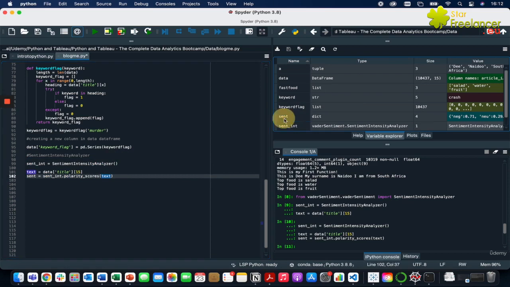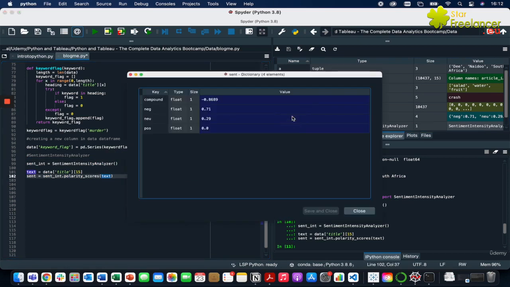Let's just double check that. Awesome. So what do we have? Well, we have compound, negative, neutral, and positive. And straight away, we see negative is at 0.71. So basically 71% negative. Neutral is 29%. Positive is 0. So Veda is saying, hey, the text or the title about child murder is pretty negative.